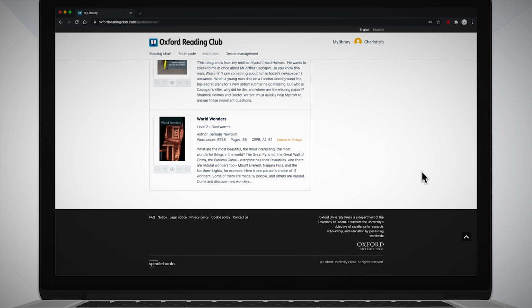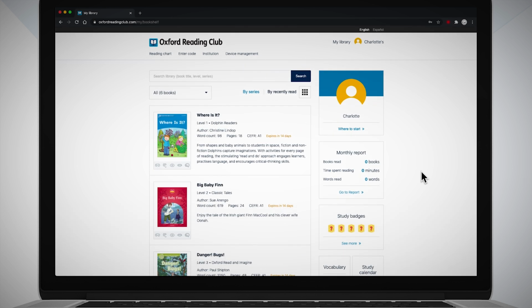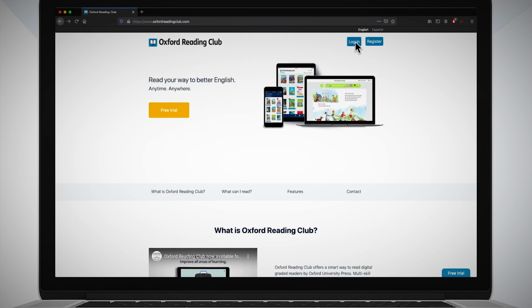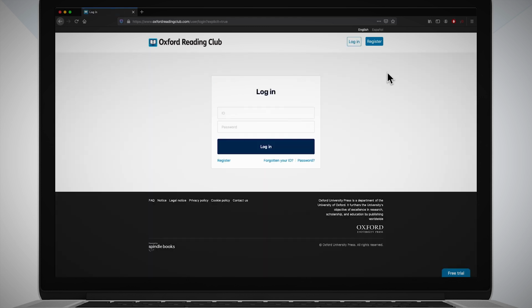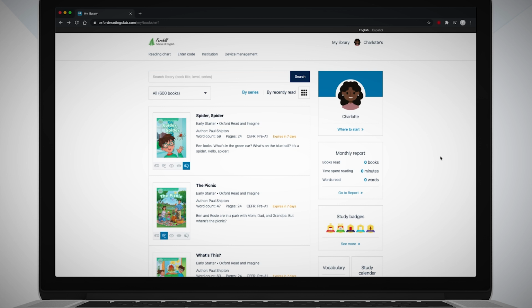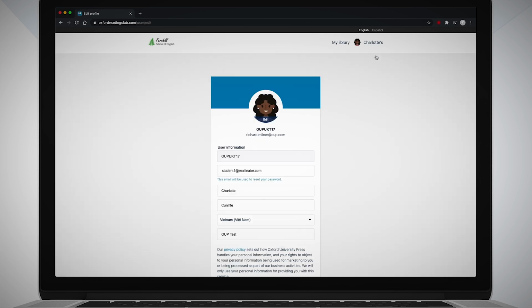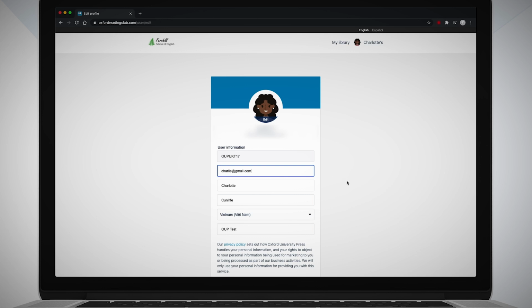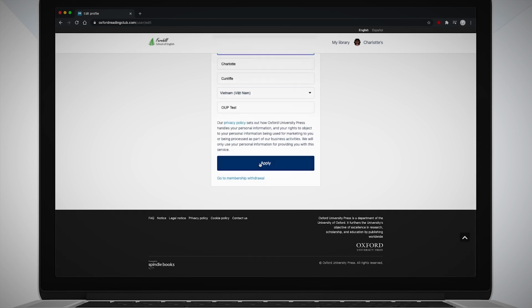If your school has created an account for you and given you your ID and password details, select Login and enter your ID and password. Then click Login. You do not need to enter the institution code, but you do need to add your own email address to your profile. Hover over your name in the top right of the home page, then click Edit Profile. Enter your correct email address in the email field, then click Apply, followed by OK in the pop-up that appears.